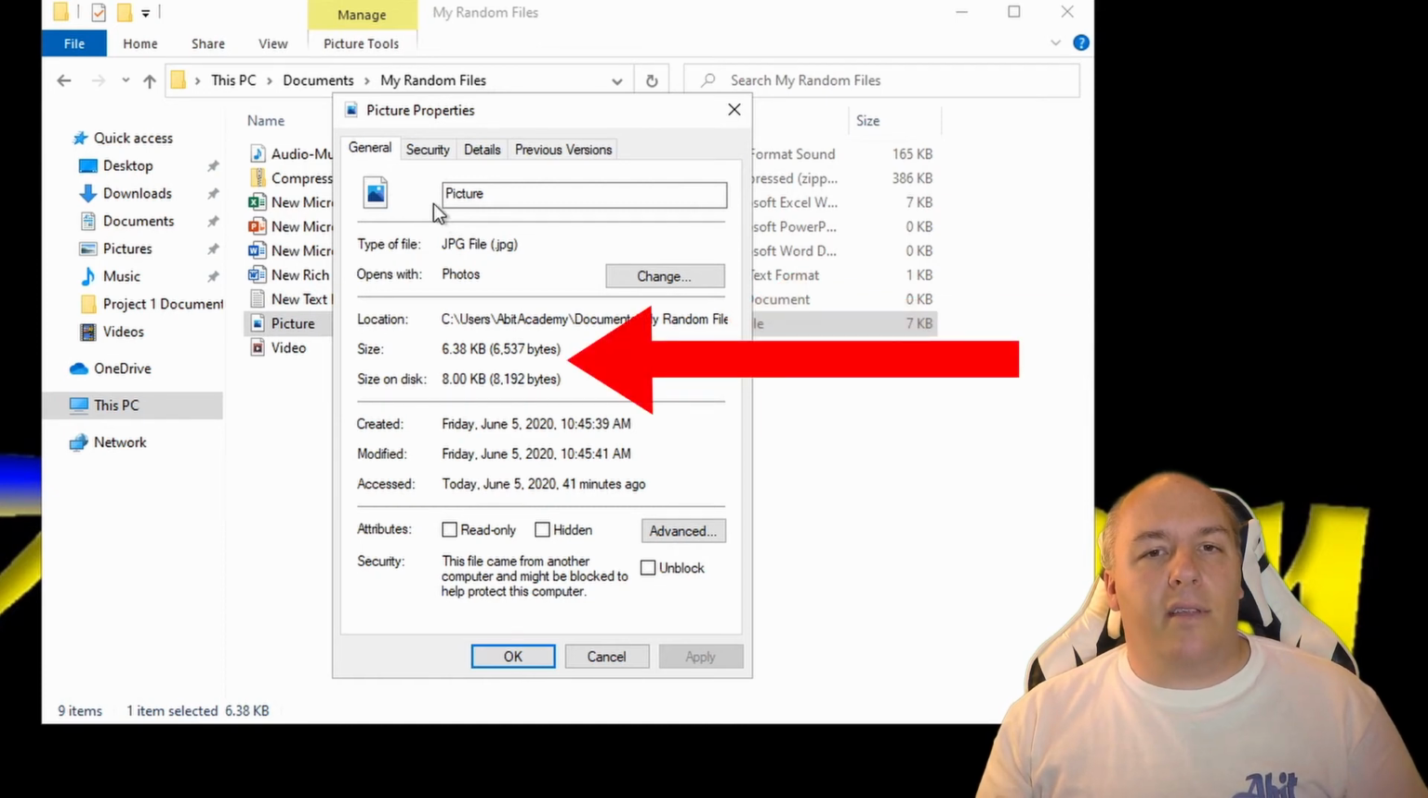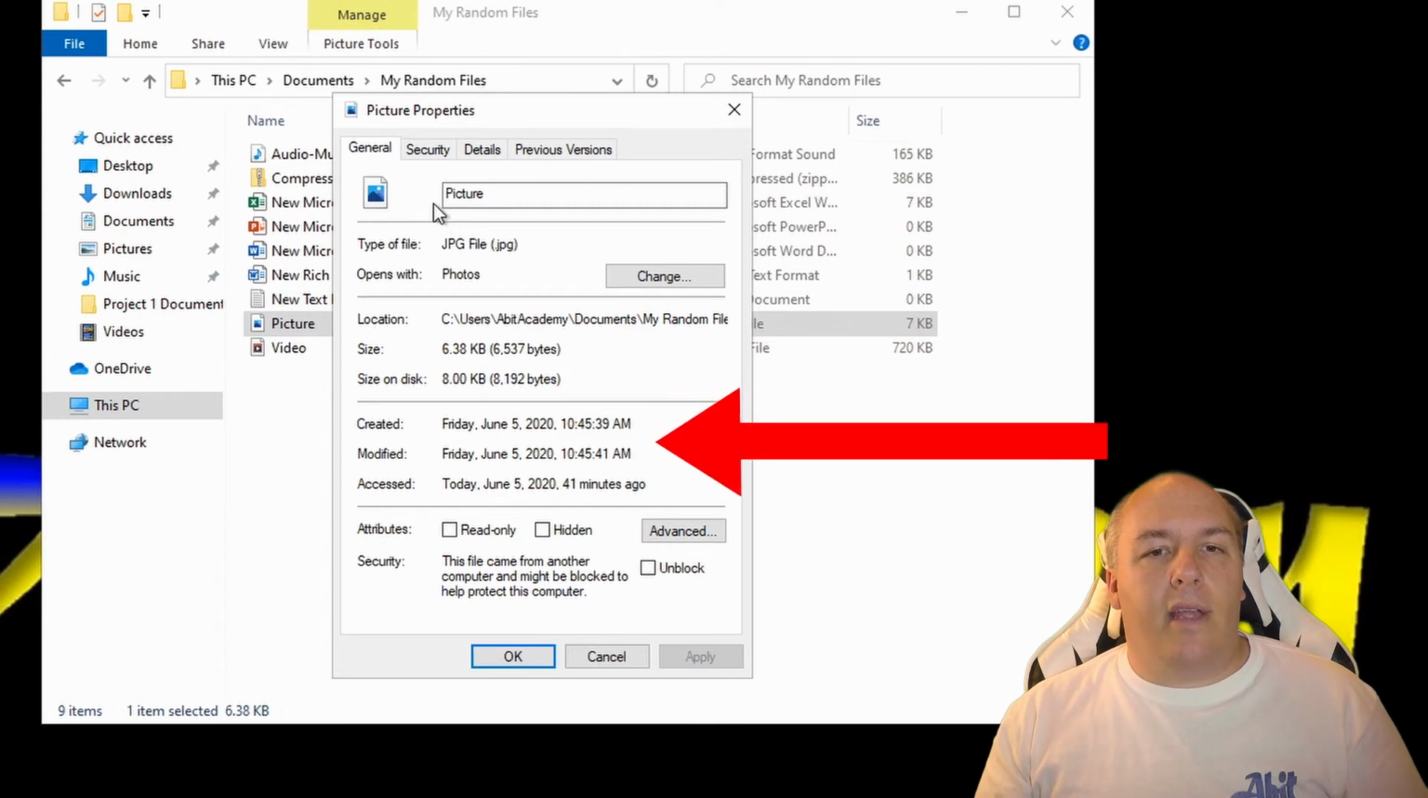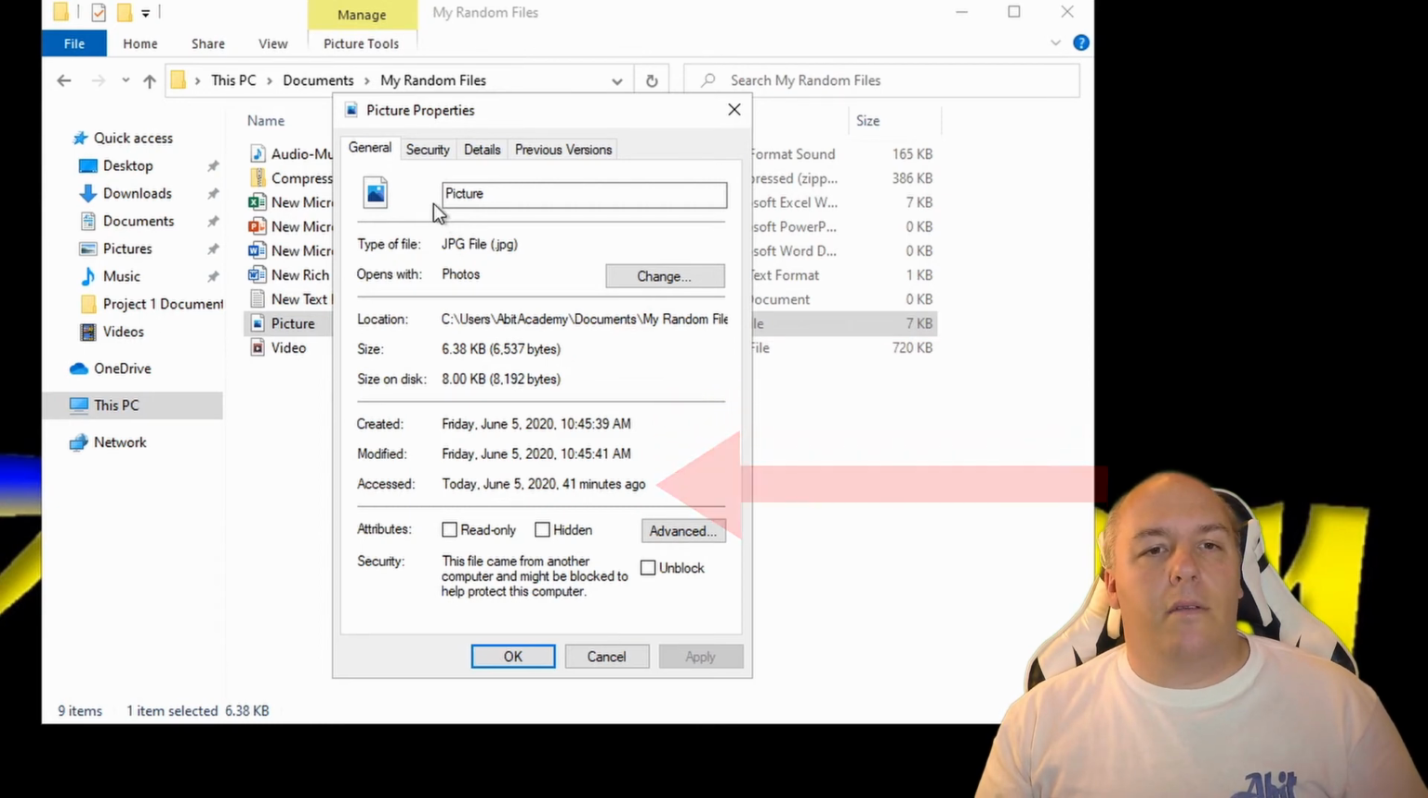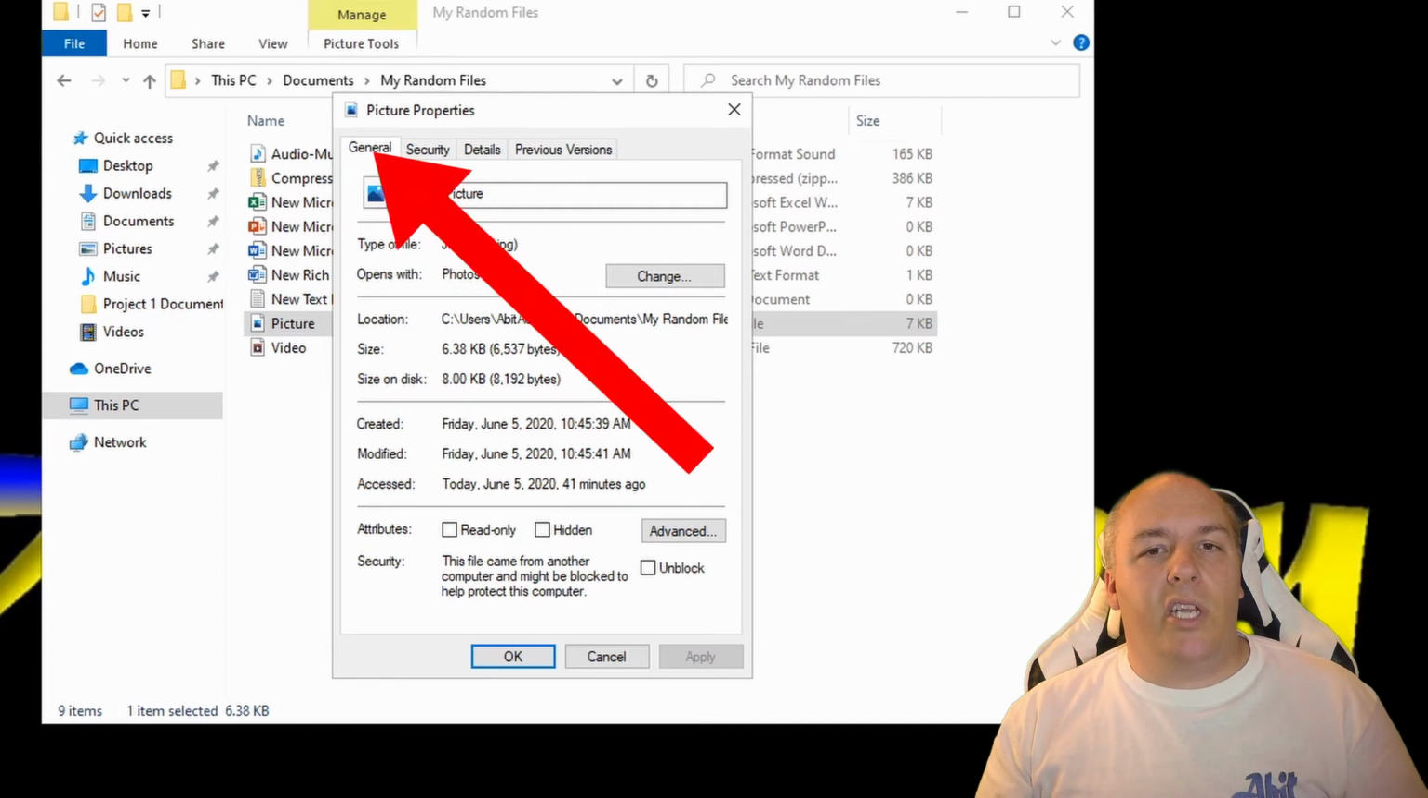You'll notice there is a size and a size on disk. Don't worry too much about this. Files will always take up a little more space. We can see the created, modified and access date, and we have the more advanced options at the bottom again. Looking back at the top, we can see a few tabs. At the moment, we're on General.